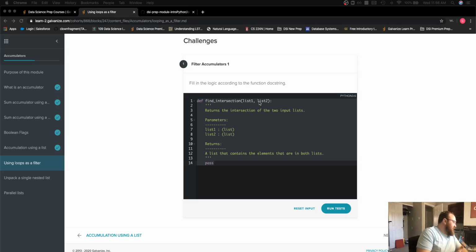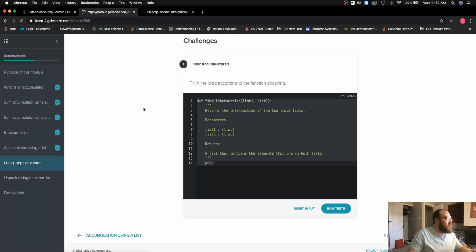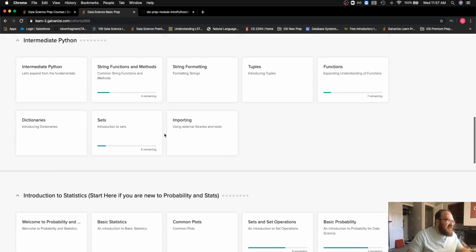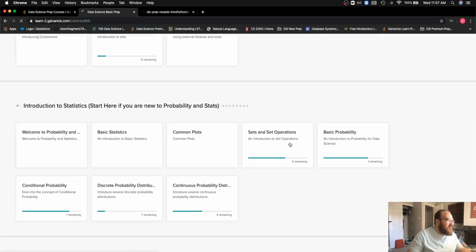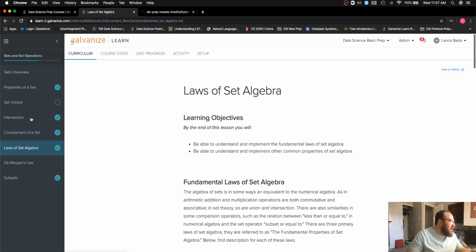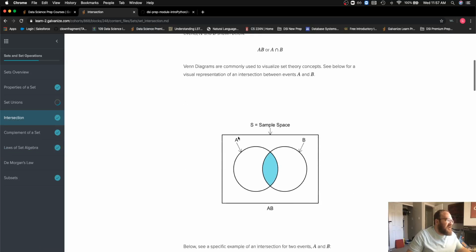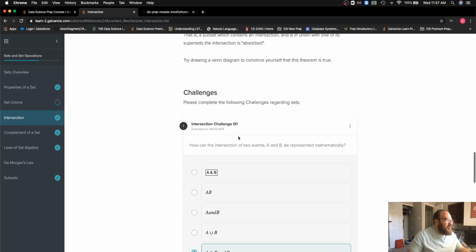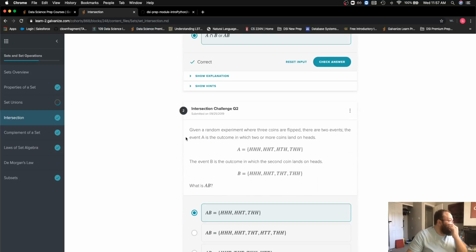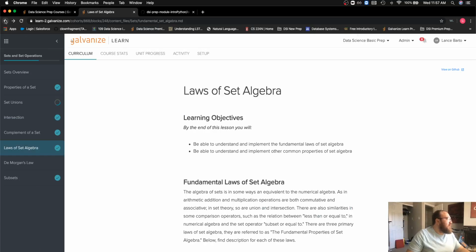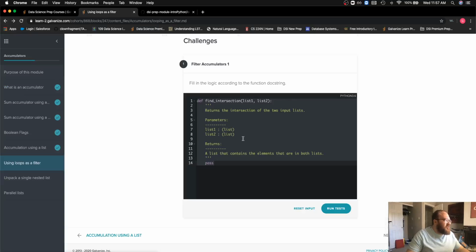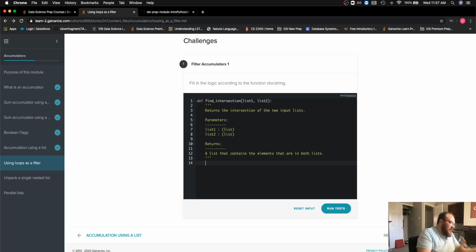If you're not sure what an intersection is, I would highly recommend that you go to our statistics course and go into sets and set operations and take a look at the intersections lesson, and you can get some good description on what exactly an intersection is. But for the time being, we'll just assume that we know what an intersection is. That's when an item is in both of the lists, is the intersection of those two lists.